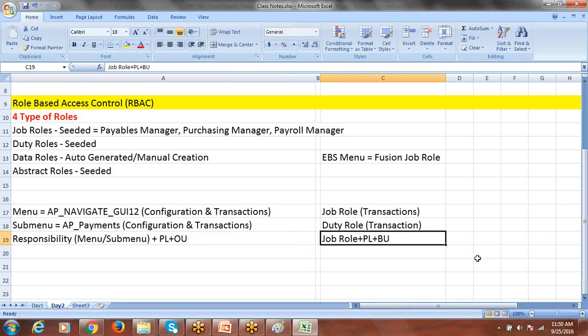But when you talk about Fusion, with the combination of job role, primary ledger and business unit, or else with the combination of duty role, where duty role is equal to sub menu, duty role and primary ledger and business unit, you can record the transaction in the subledger application. If you talk about just GL, with the combination of job role and primary ledger, or with the combination of duty role and primary ledger, we can record the transactions in the Fusion application. This set of combination we call simply a data role. This is the meaning of data role.